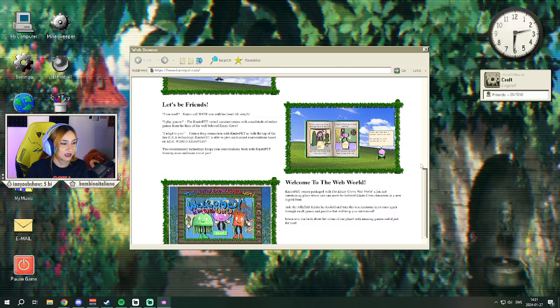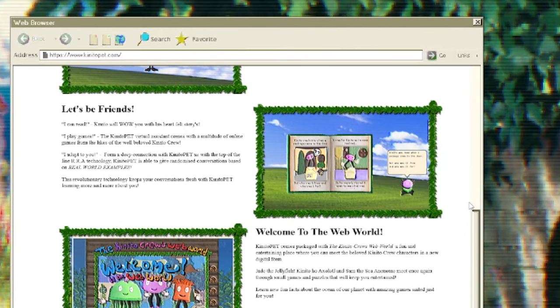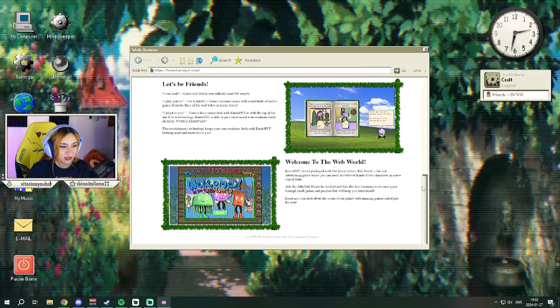Let's be friends. I can read. Kinito will wow you with his heartfelt stories. I play games. The KinitoPET virtual assistant comes with a multitude of online games from the well-beloved Kinito crew. I adapt to you. Form a deep connection with KinitoPET as, with the top-of-the-line RRA technology, KinitoPET is able to give randomized conversations based on real-world examples. This revolutionary technology keeps your conversations fresh with KinitoPET learning more and more about you. KinitoPET comes packaged with the Kinito crew's web world, a fun and entertaining place where you can meet the beloved Kinito crew characters in a new digital form.